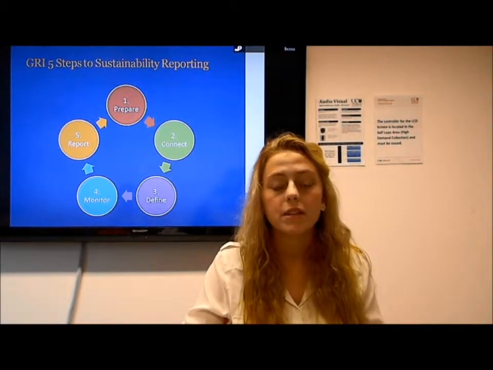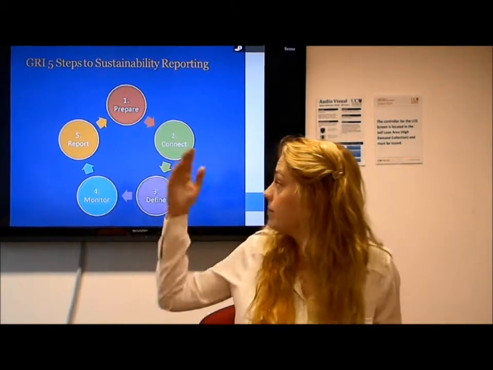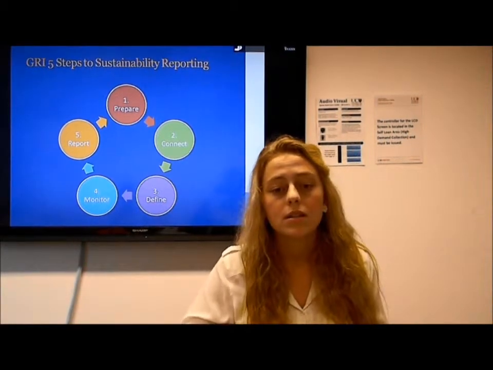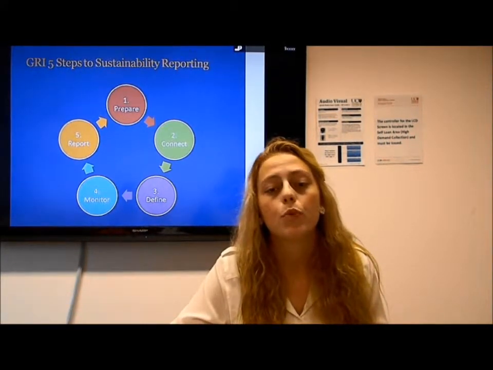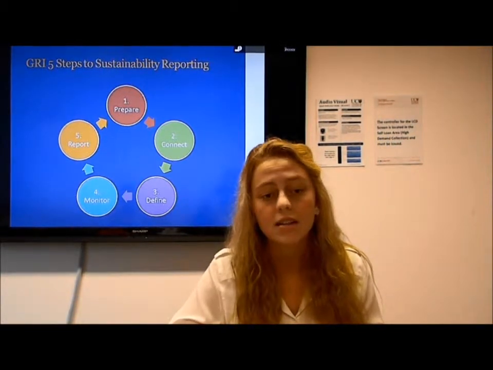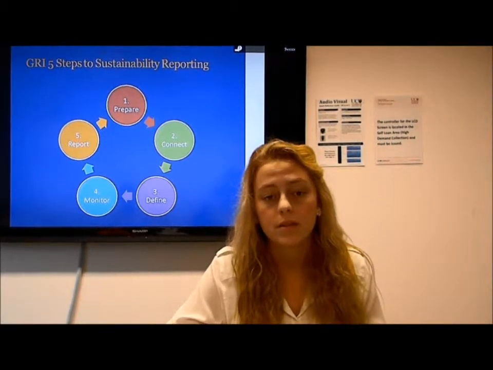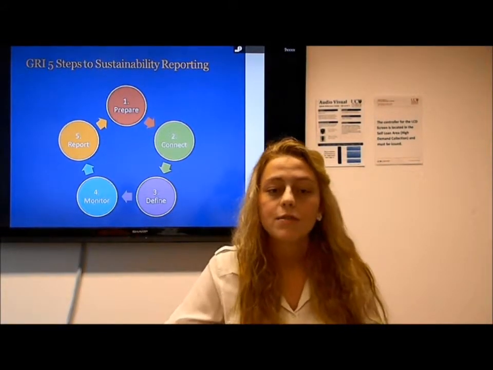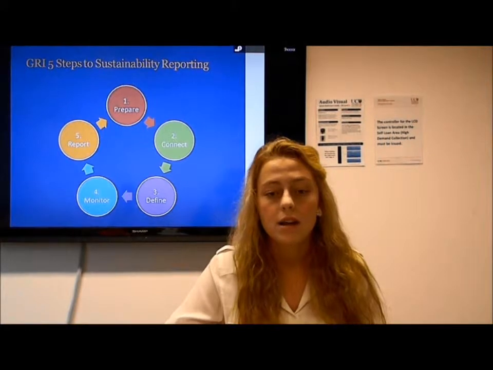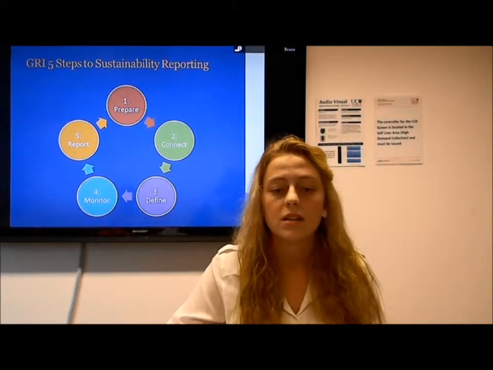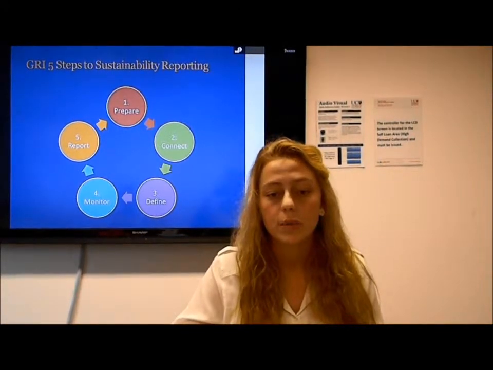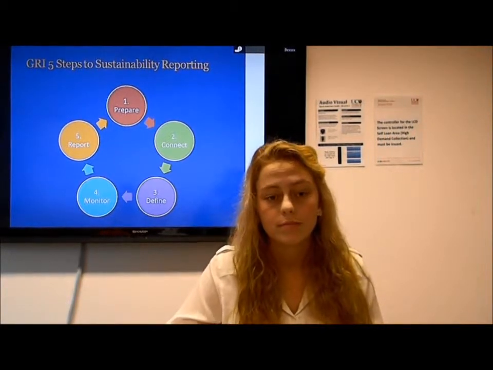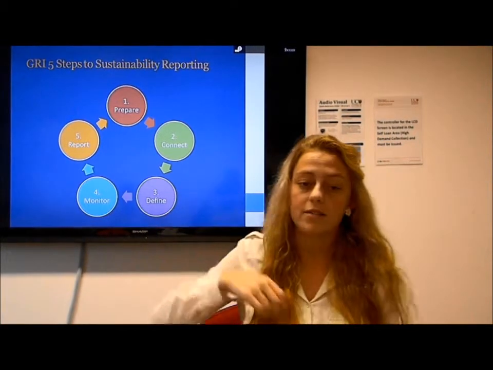GRI recommends a 5-step process on how to incorporate sustainability reporting in the organization. Number 1, prepare. What might you want your sustainability report to contain, and what are the major topics you want to include? Number 2, connect. Identify the key stakeholders and ask them what they consider the most important sustainability topics to report on. Number 3, define.